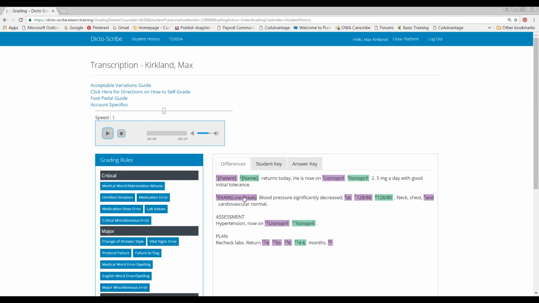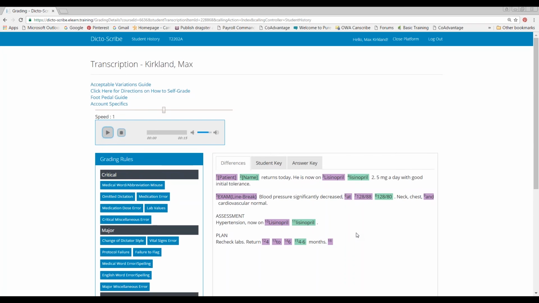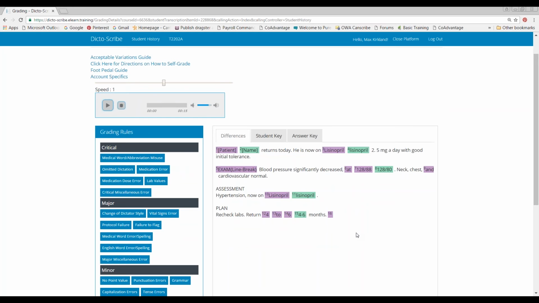For example, the green text from the answer key may say "the patient," while the purple text that you transcribe may say "patient." Since the account specifics tell us that both of these are acceptable, this is not to be counted as an error. It's an acceptable variation. To self-grade, you scroll through the purple and green areas in the report looking for actual errors. When you find the first one, highlight or click on the purple error. Then go to the error categories listed on the left-hand side of your screen. There you choose the correct error type that corresponds with the error that you have made.